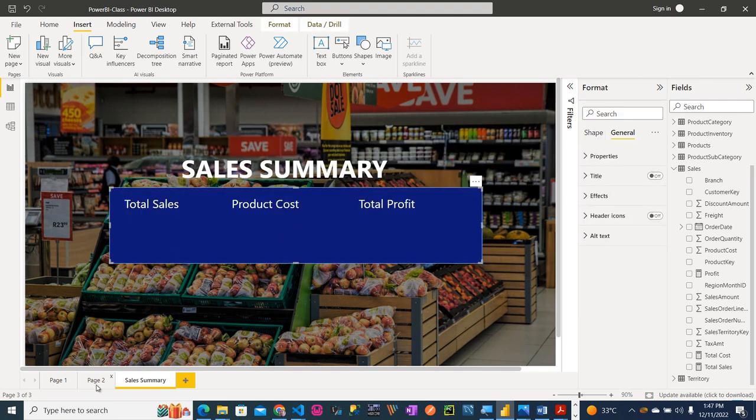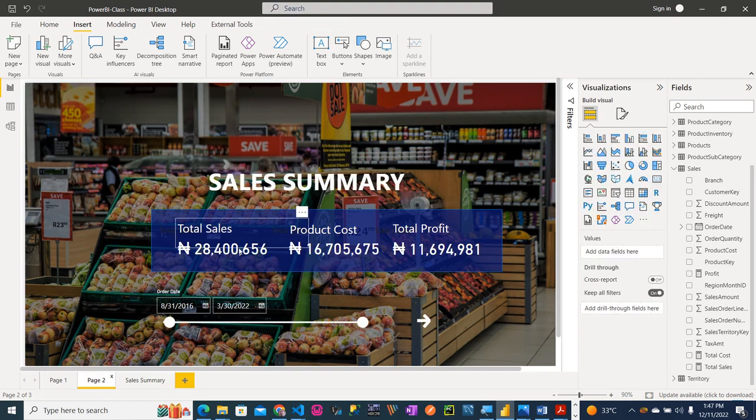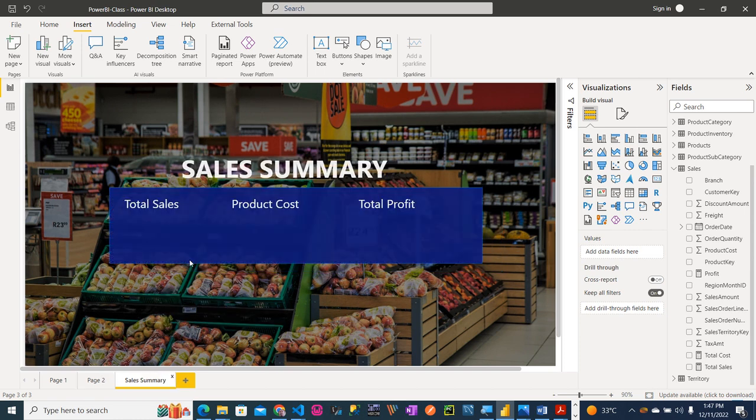So we need to bring in our measures. Remember this measure we created in one of our lessons. We need to bring these measures in. This is total sales measure, this is total cost, and then this is profit measure. So let's go and then bring in this measure.